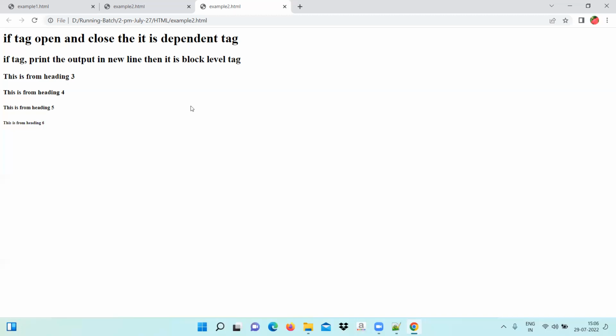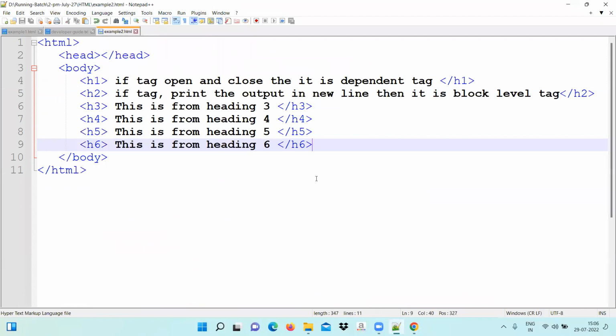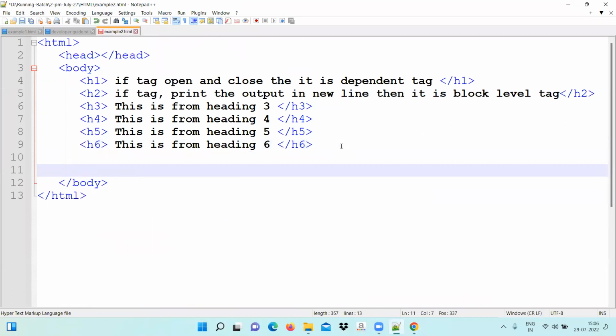I will continue in this file only. We'll write some more things to clear a few more points we have, and then we'll go ahead. Come here. These are all called output tags as well as dependent tags. Let's go to this file.